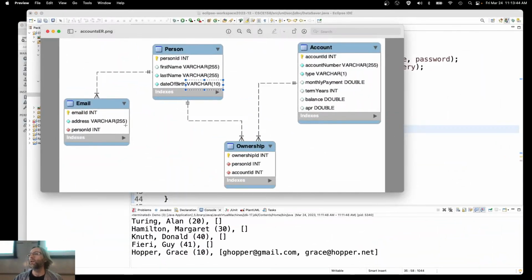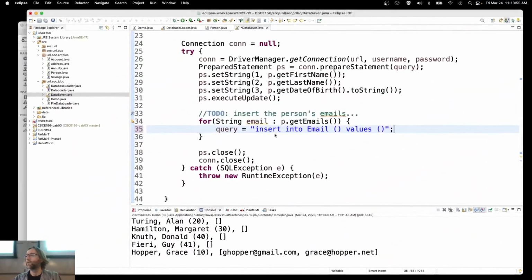What do you need to insert into the email table? Certainly the address. Do you need the primary key? Nope, that'll be auto-generated. But you also need the foreign key, person ID. So let's go ahead and insert both of those, address and person ID.